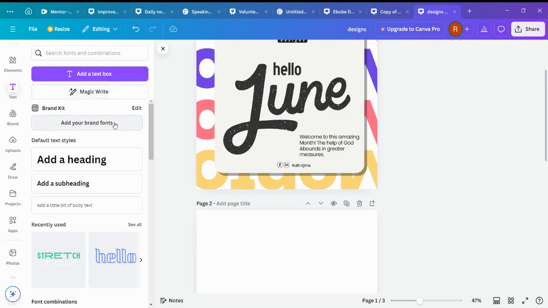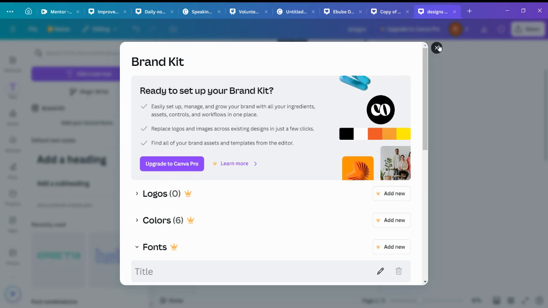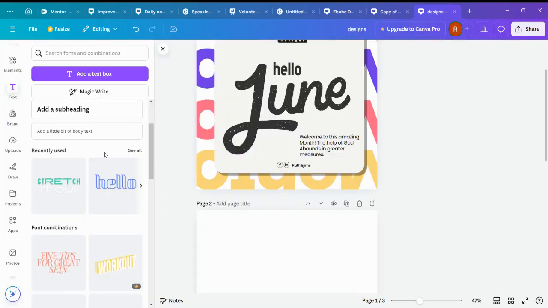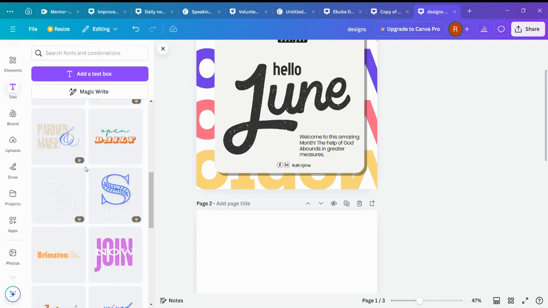And then we have brand kits. Brand kits is mostly for premium, yes, for pro. Then you can add your default text. You can also see text samples where they pair them and then give you the options to choose.